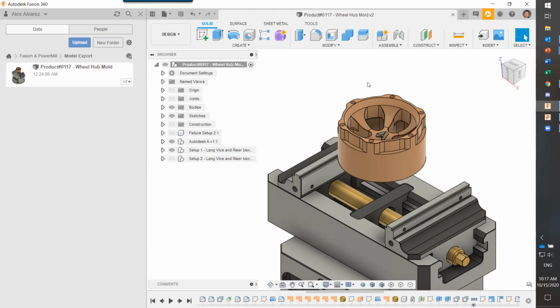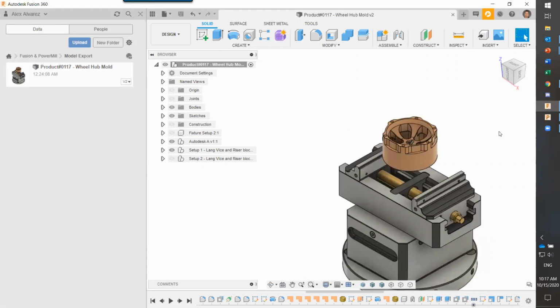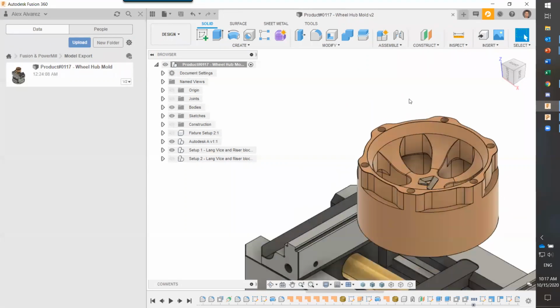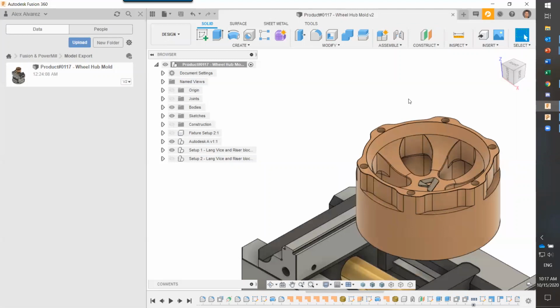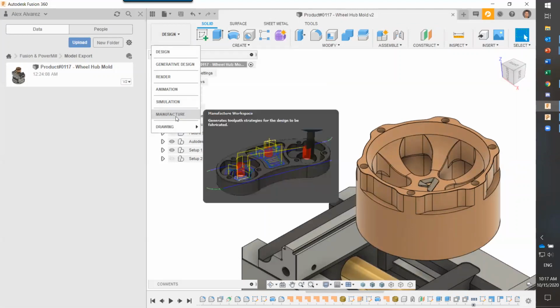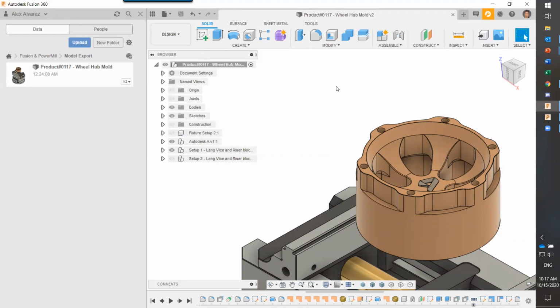We got this part sent over, right? They actually did a great job putting it in the vise. It has our stock already. It's perfect. Now let's go ahead and machine the part. Like I said, you can actually do this work inside of Fusion, right? So just to be clear on that, it's not like you can't do that.